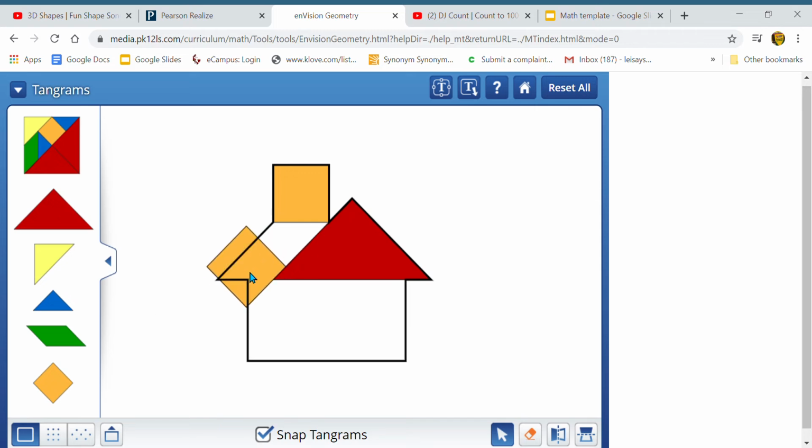Nope, that's a little too big. How about this green parallelogram? Will it fit in this way? No, I'm going to have to rotate it. So that's what I'm going to do. Try to rotate it so it fits nice and snug. Snug as a bug in a rug. All right, that looks perfect.